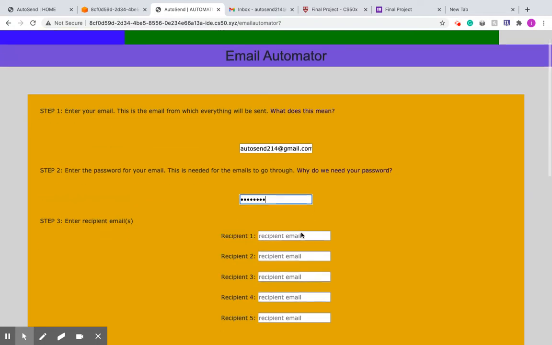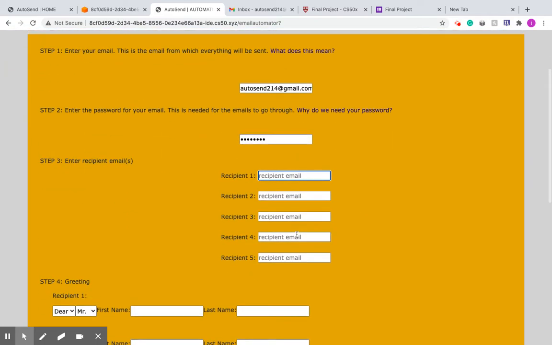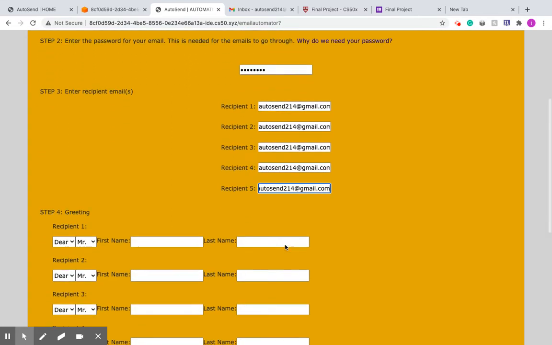That's that. Now for the recipient emails, I'll just send these emails to myself. I don't want to type in 5 different emails. And I know that it's only 5 recipients for now. I plan to improve this in the future, add more recipients, add more features. I thought this would be a working model as of right now, and that 5 recipients would be a good number to start with. So now we can go to step 4.